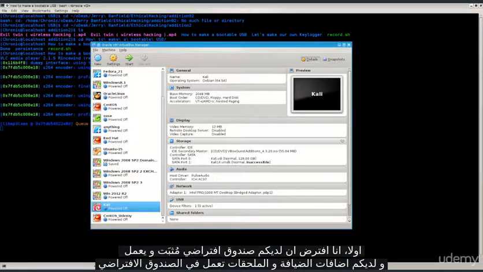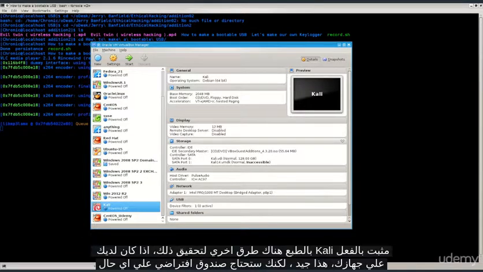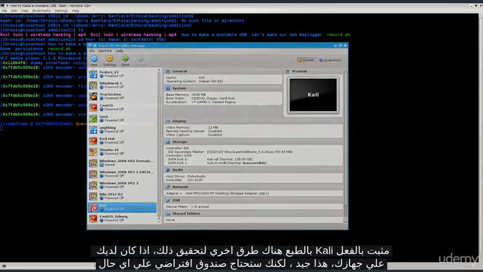So first off, I am assuming that you have VirtualBox installed, up and running, that you have guest additions and extensions up and running for VirtualBox. So that is the first assumption that I am making here. Of course, there are other ways to do this. If you already have Kali installed on your machine, that is also fine. But you will need VirtualBox otherwise.